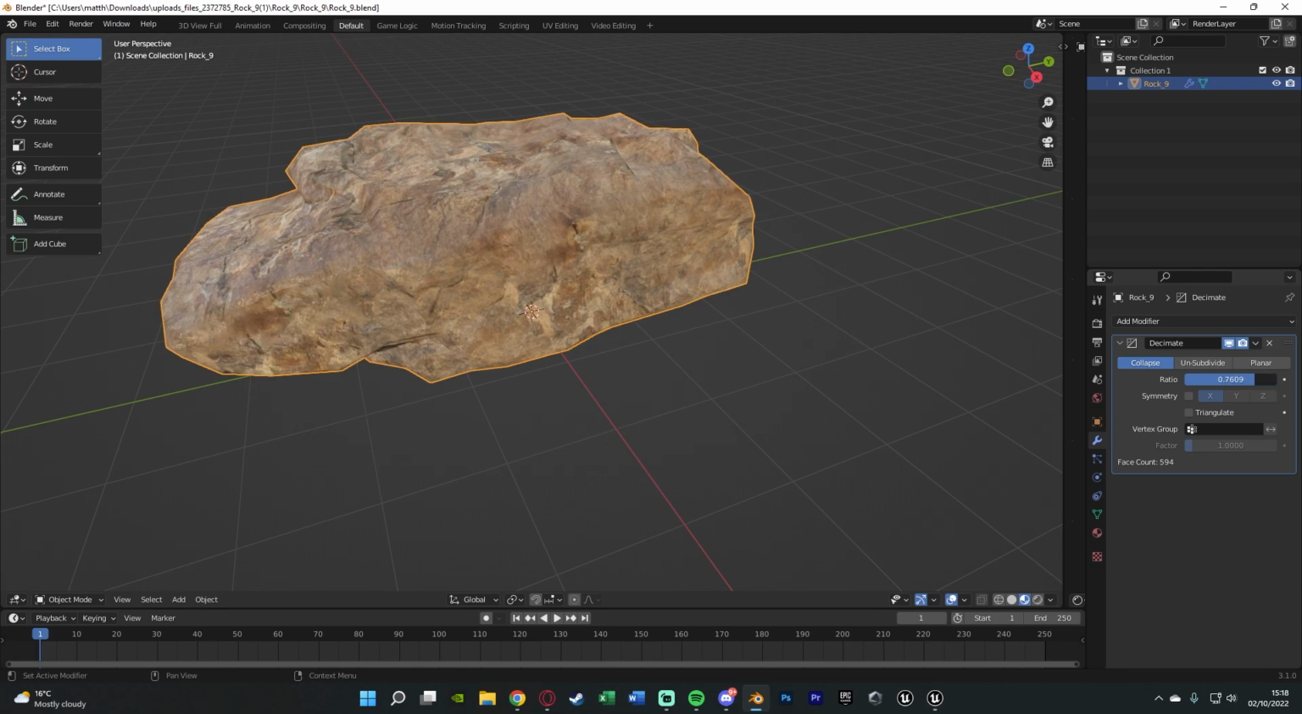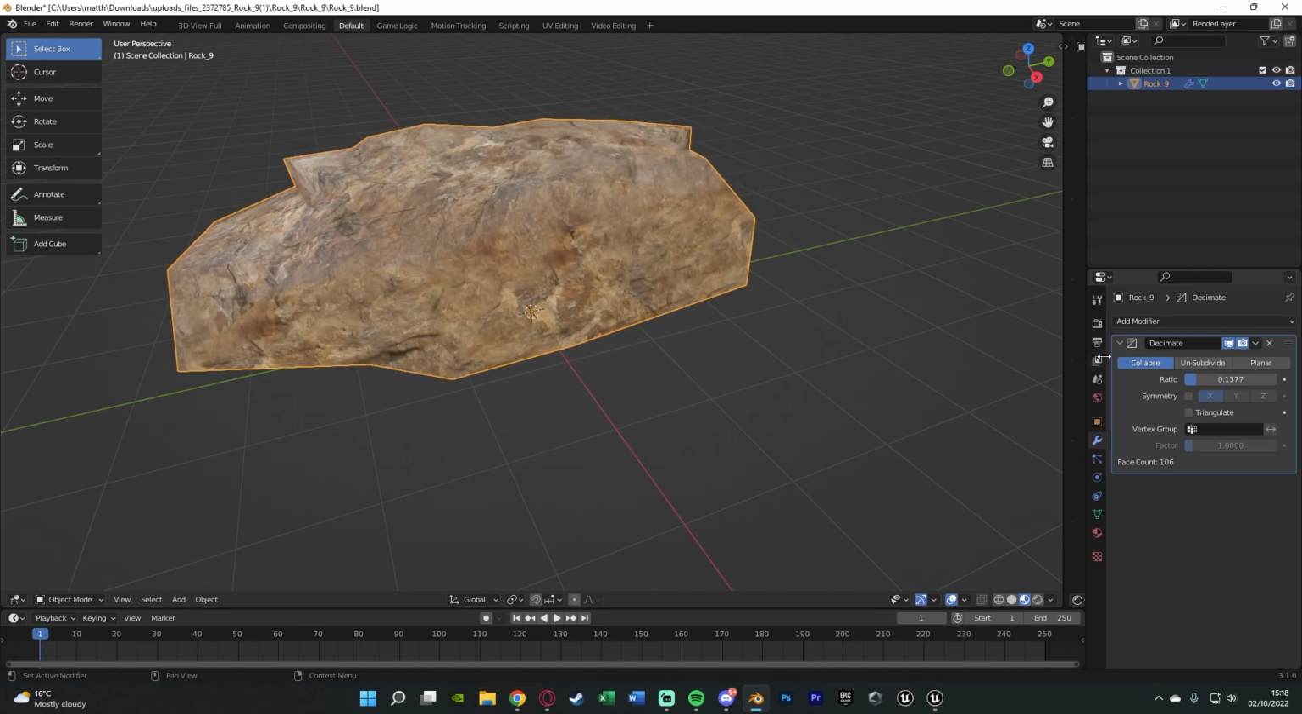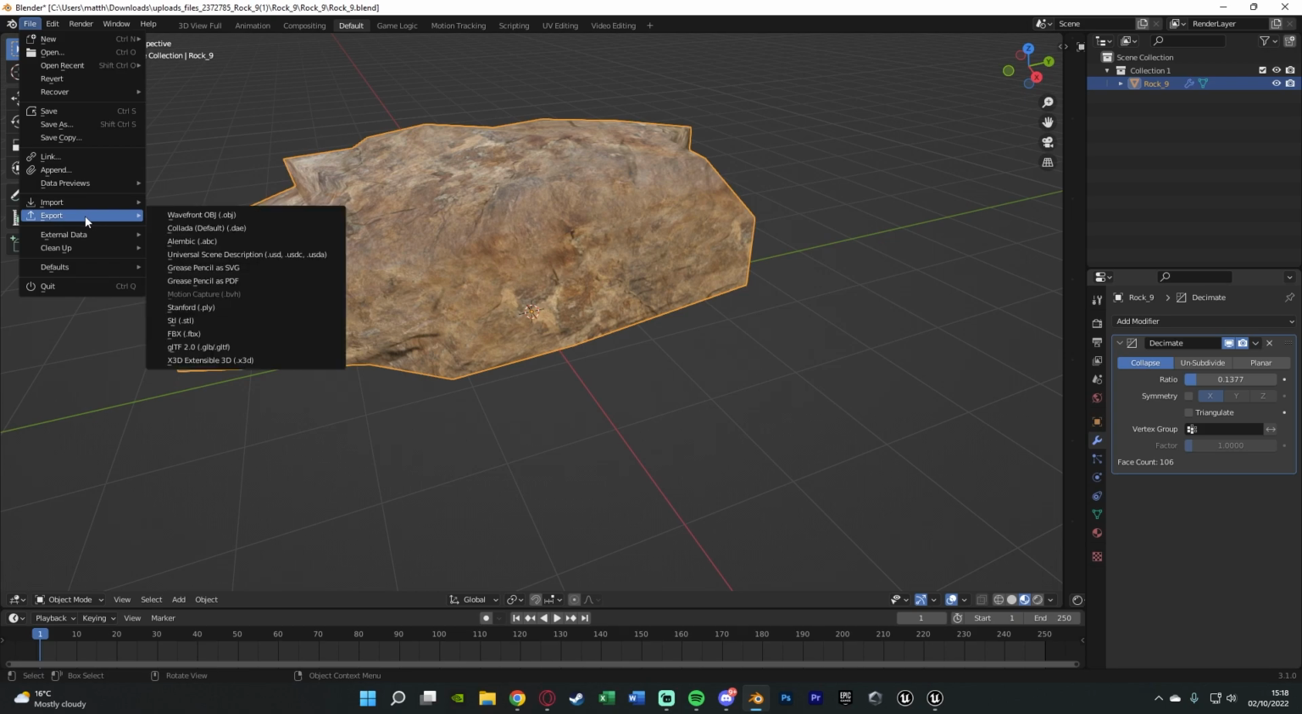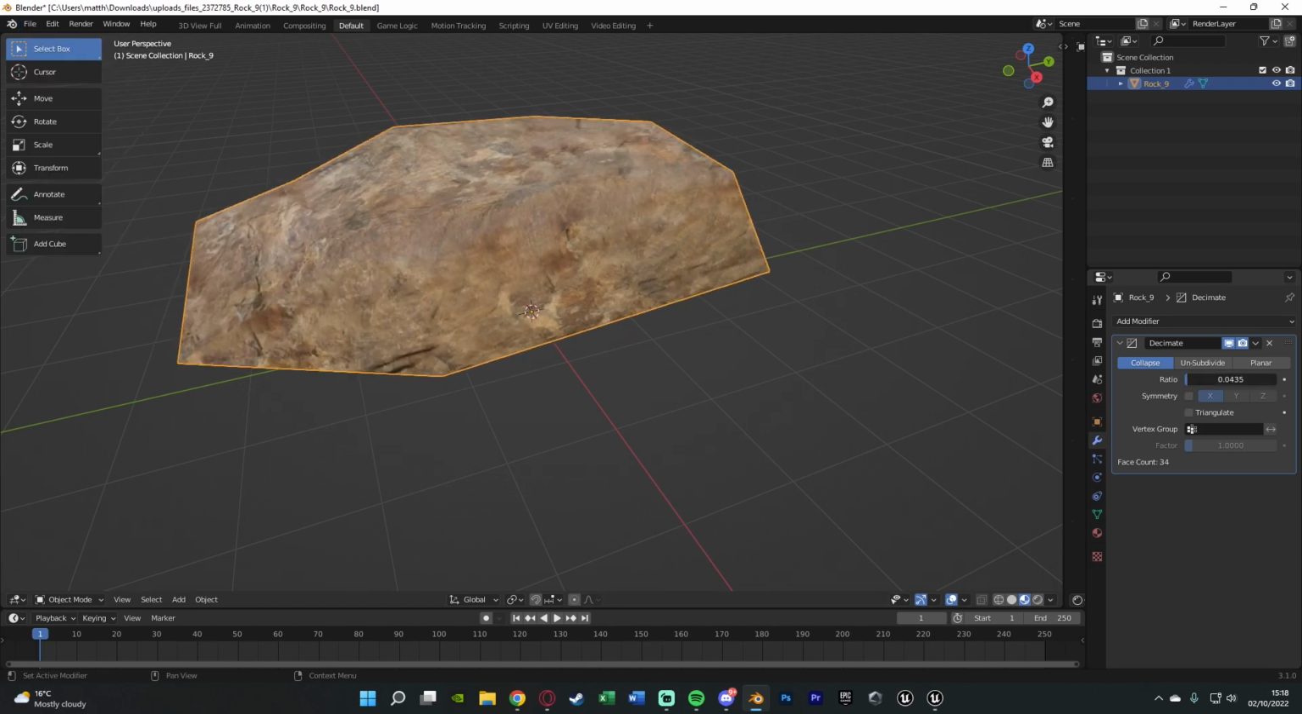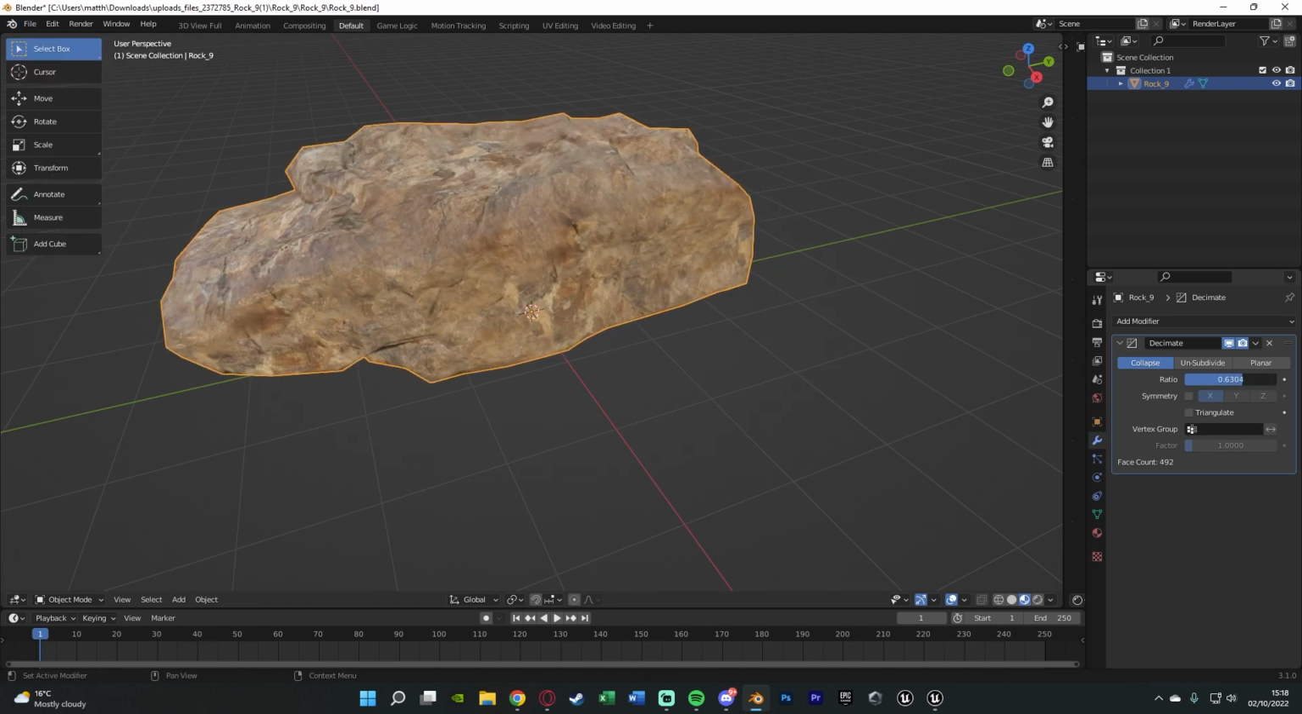So we can add the decimate and just decrease the ratio here to decrease the level of detail, and then file and export here, and you can do this as many times as you want and to as much detail as you want as well.